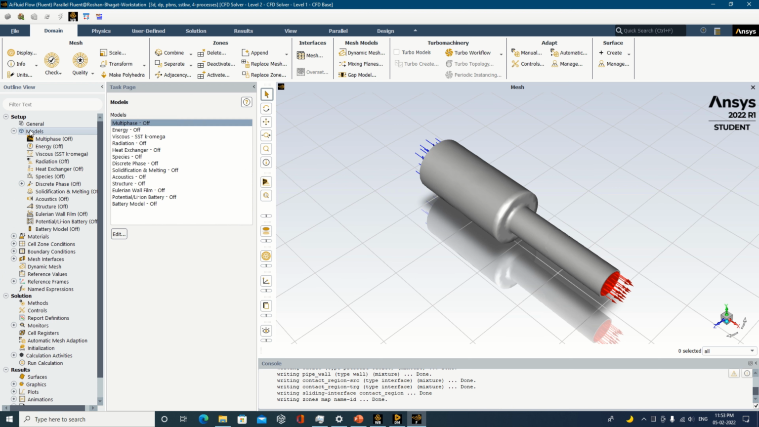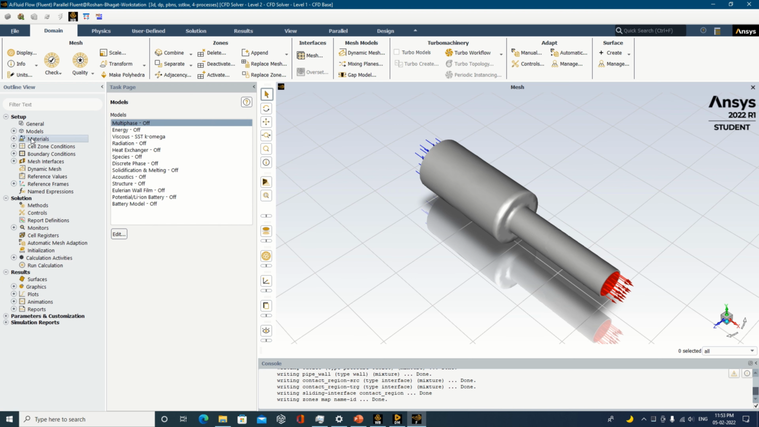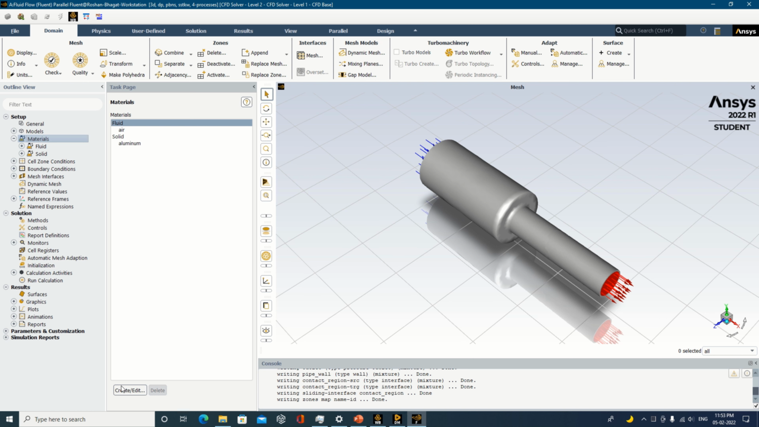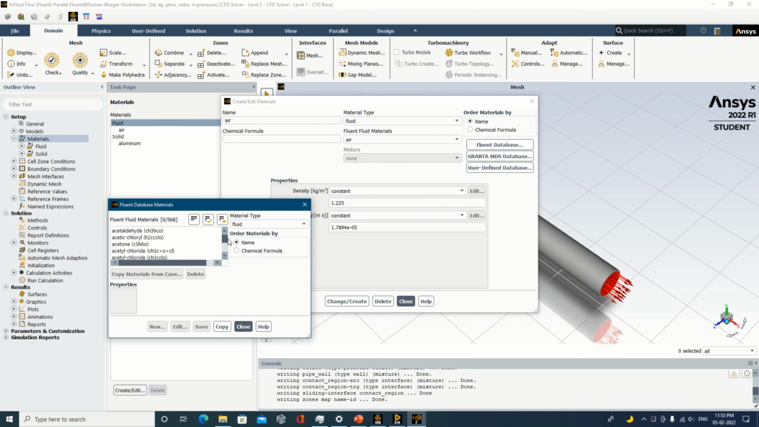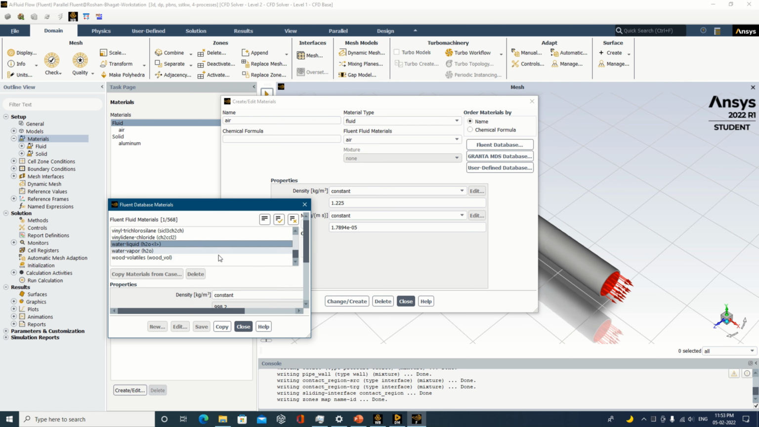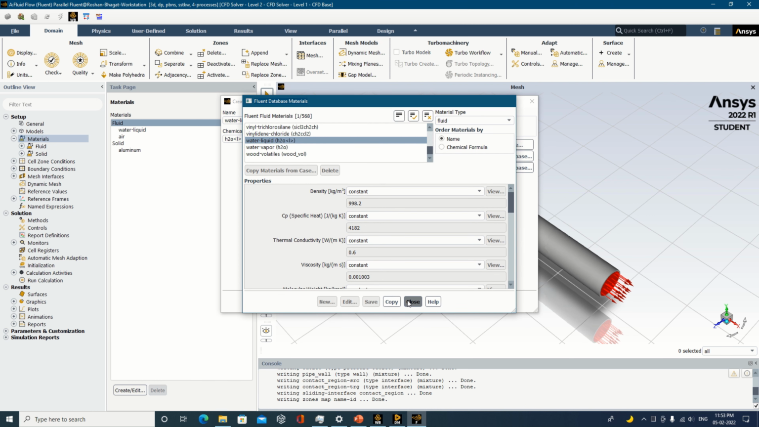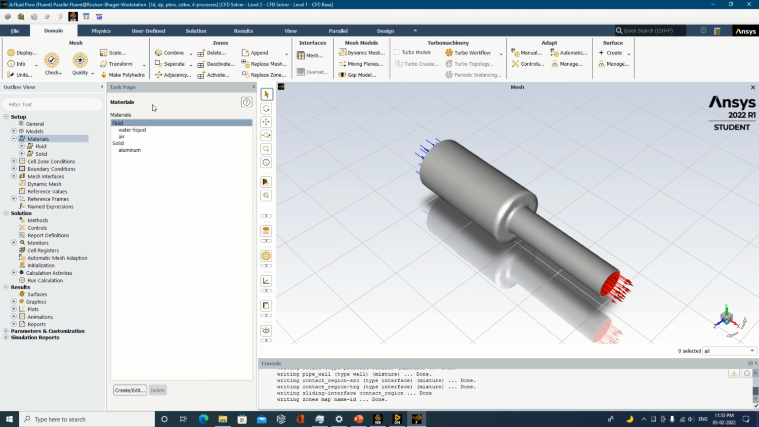Then model, I'm not going to make any changes in the model, but in case of material, I will select one more material, that is water liquid. So click on that, make it copy, then close, and then close. You will see water liquid available here. Again, the solid I am not changing, keeping as it is. If you want, you can change this also through the Fluent database.